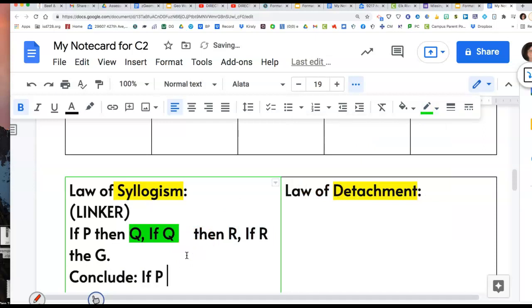If P, you get to skip all those links, then R. If I have cable, skip the whole commercial, then my house blows up. This is called the linker. If you use it, they have to be linked correctly. So you have to watch. If at any point it doesn't, like maybe if it went if Q, then R, if P. Uh-oh, they didn't have it linked properly. Does that make sense, Jake?